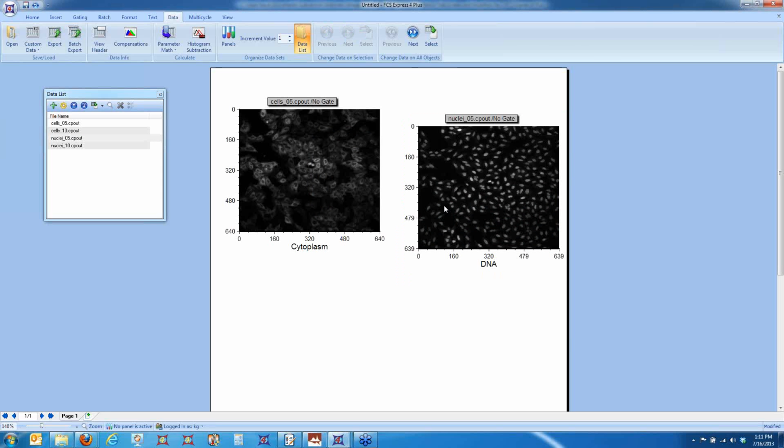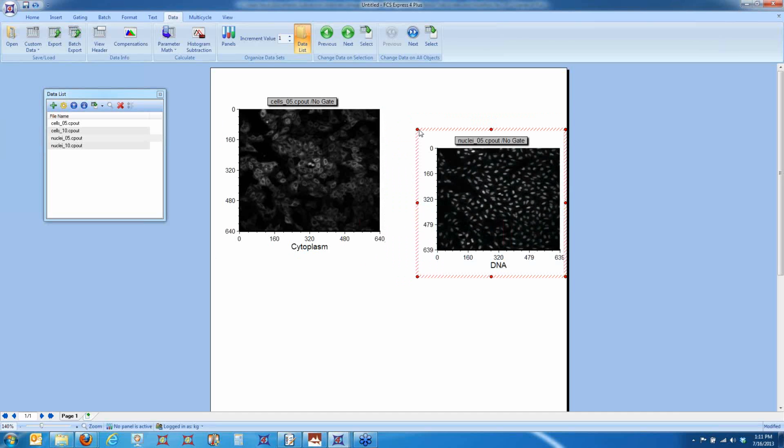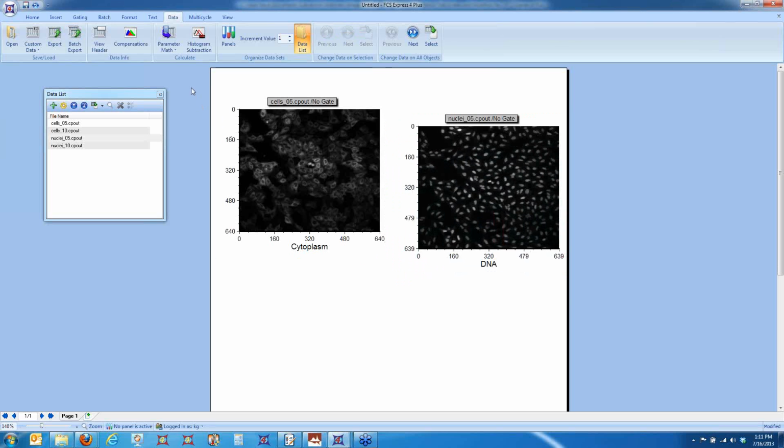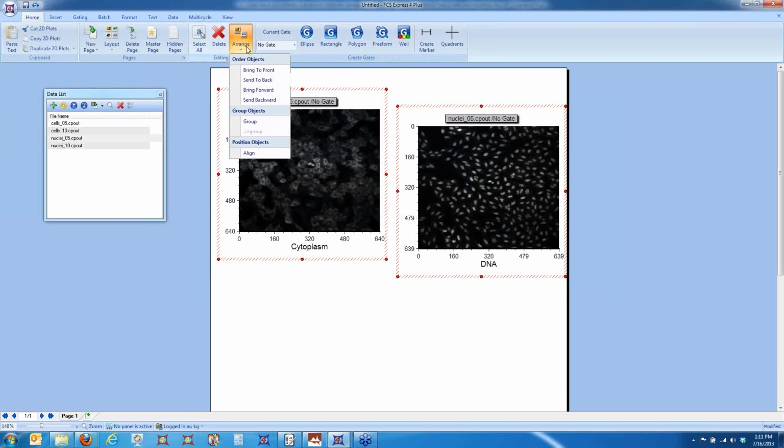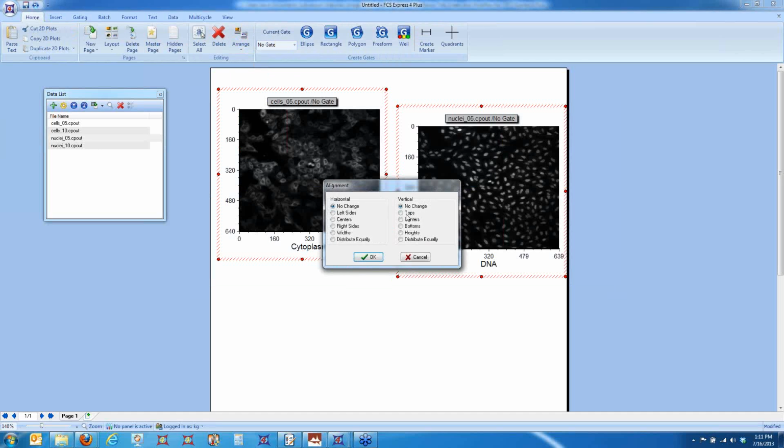Okay, and so since these are both objects in FCS Express, I can easily resize them and move them around. You might have noticed, I can even choose to align them to make my layout look a little more neat by coming up to the Home tab and aligning.